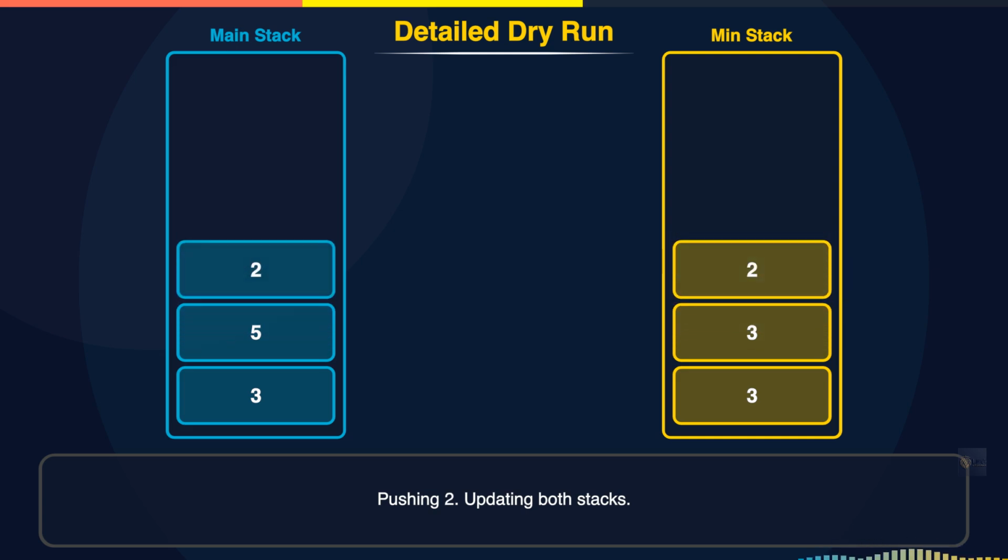Now, we push 2. 2 goes onto the main stack. We compare 2 with the current min, 3. 2 is smaller, so we push 2 onto the min stack. Our current minimum is now 2. If we call getMin, we just look at the top of the min stack, and there it is, 2.